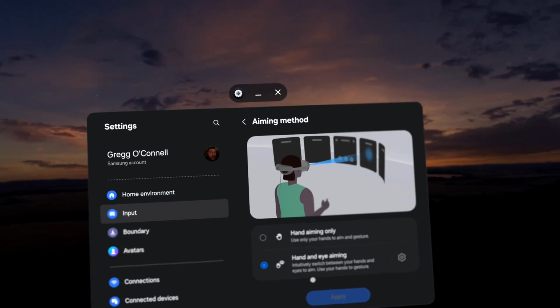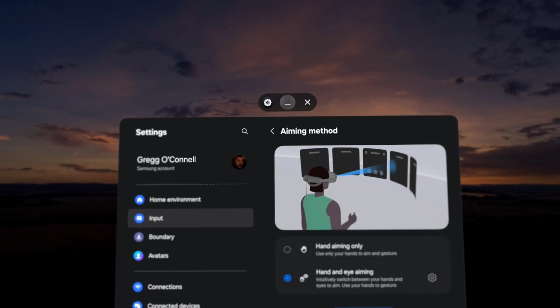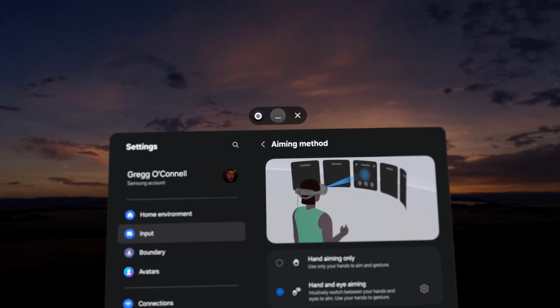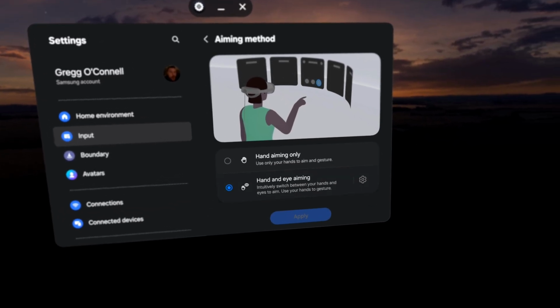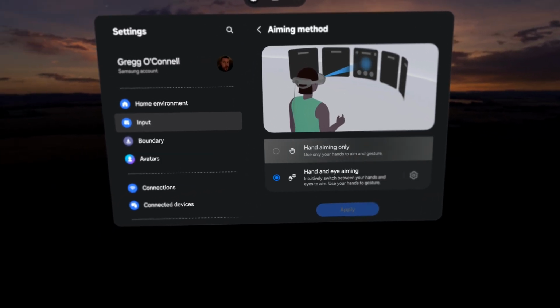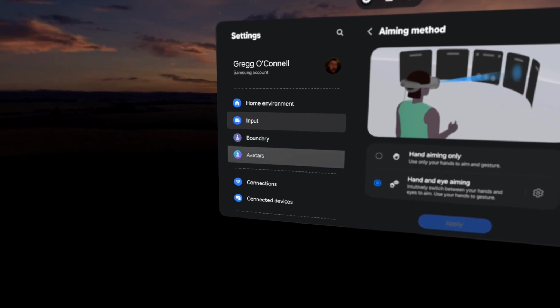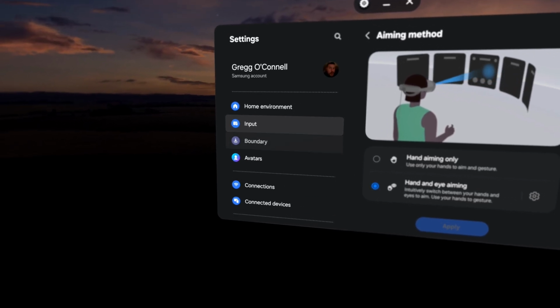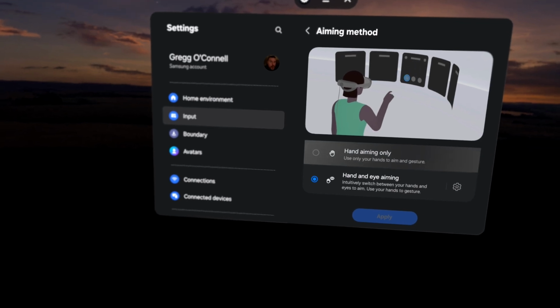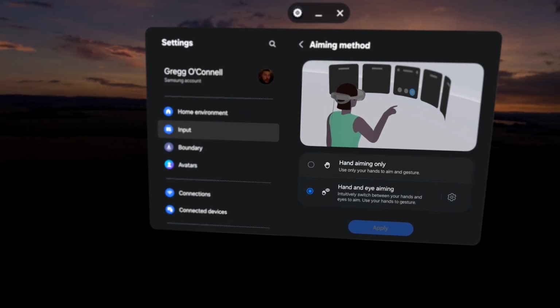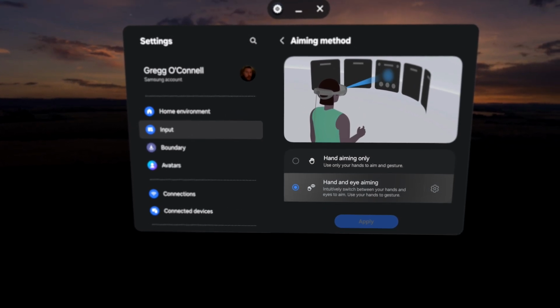So I can look up. I'll put my hand down. So if I put my hand down, I can look up. You can see at the very top, I'm looking at the X or the minimize button. You can exactly see where I'm looking. And then all I would do is just use my gesture to select what I want. I don't have to hold my hand up like you would with hand aiming only. I'll be honest with you.